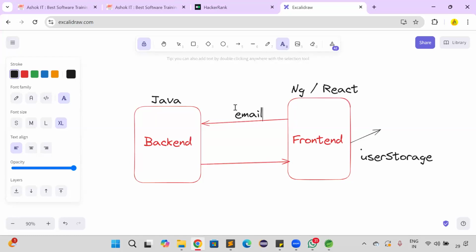So every time when you log in, the front-end application will send your email ID to my back-end application. Based on the email ID, my back-end application will get the person. Are you guys clear with my point? Yes. So session will be available.